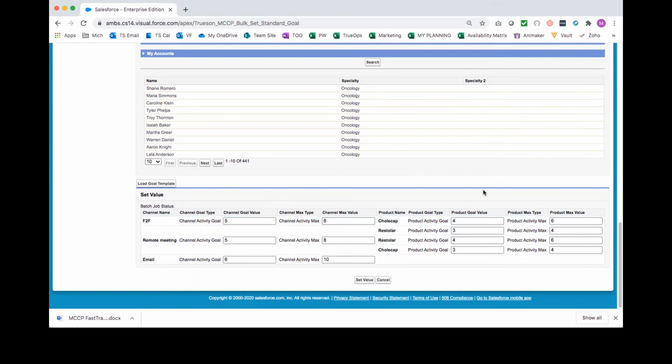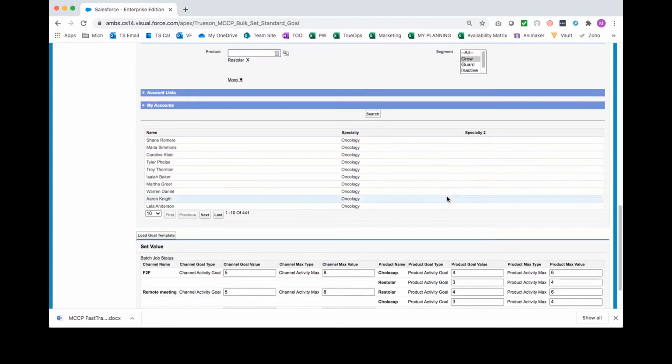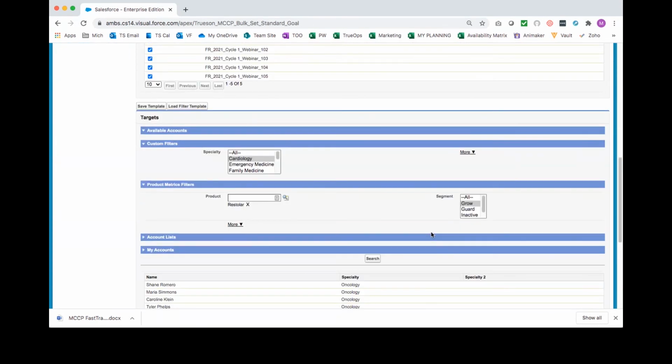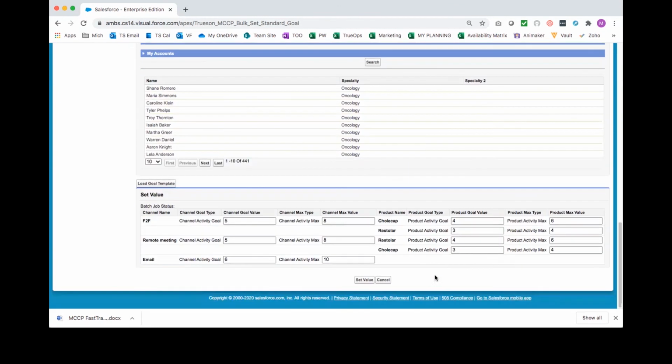So this is very handy, saves a lot of time if you have to do goal setting across segments, and if you want to reuse your settings, your business criteria basically, for later cycles, you can simply save as a template and then load the template. And just as a reminder, what then happens if we save these settings, it's going to create targets for all the accounts that meet these criteria with these goals set for the channels and the products.